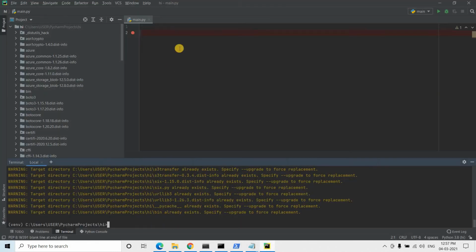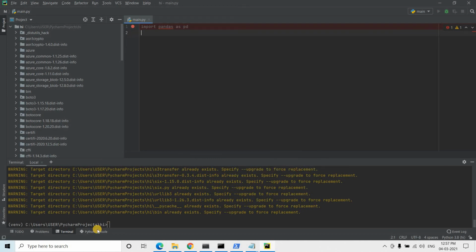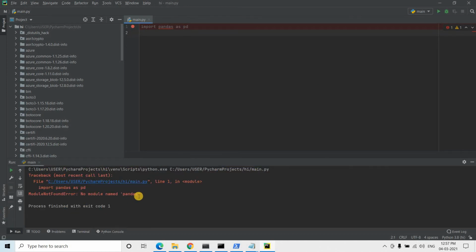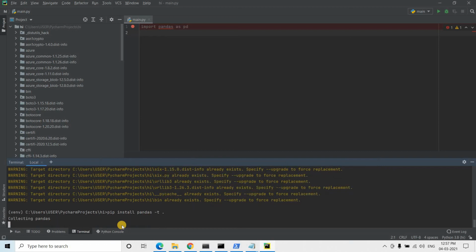Okay, so let me check whether Pandas is present or not. Import pandas as pd. Am I getting any error? Let me run this particular code in console, and it says no module named pandas. So we have to install Pandas also. So pip install pandas -t dot. Let's wait for that.